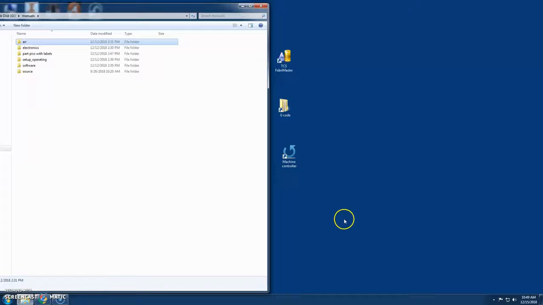Okay, on the computer and also on the backup USB is manuals. On the computer, they're located in the C drive in Documents, and then a folder LDR Motion Systems, and then Manuals. Within that, there is Air, Electronics, Part Picks with labels, Setup, Operating, and Software.